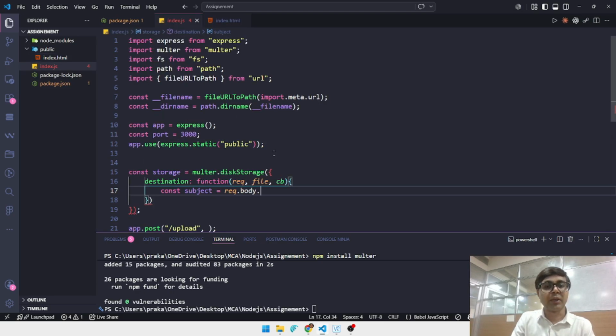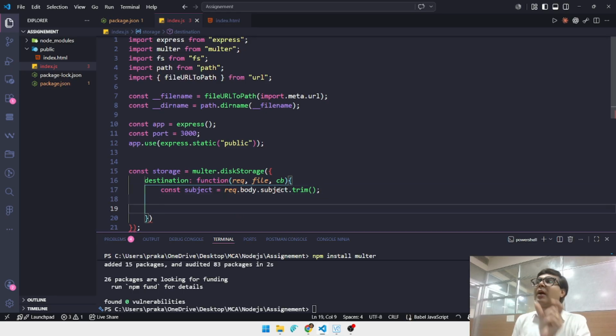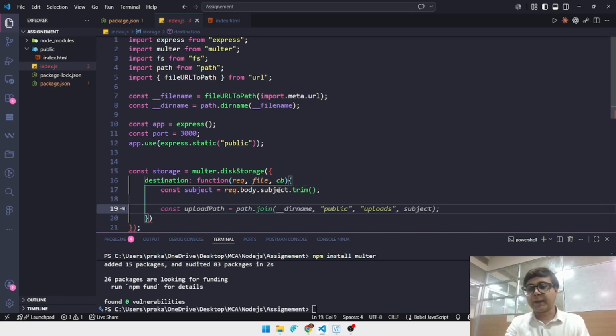Name is what? Subject. So I write subject, right? So the first parameter that comes in is the subject. I use trim. The trim function is used so that if any extra space comes, it will remove the space, right? So the first thing is done. I receive my subject name.